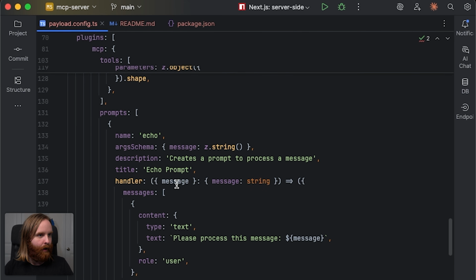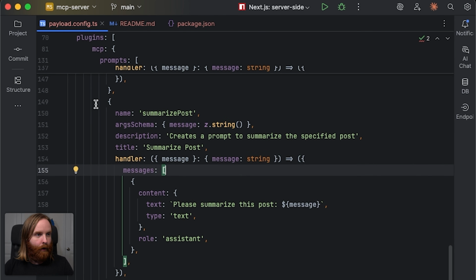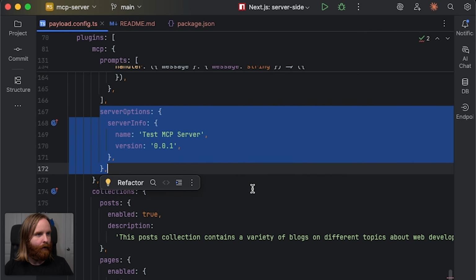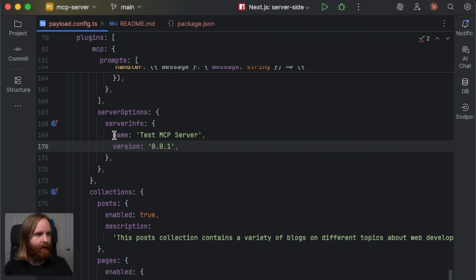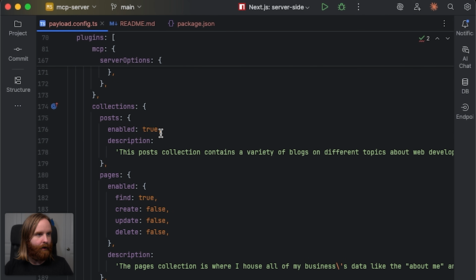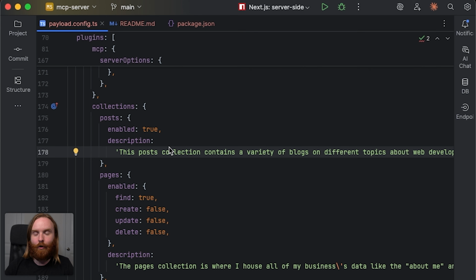Then you can select your own prompts, which we used one silly example of echo, but you can also set something like summarize post. And so this summarized some of our posts for us. That way we just have quick access to whatever information we want about our posts. Then we selected our server options, which provided a name and a version for it. And we also mentioned here that all collections require a description, and that description should be very specific about what you want the MCP server to do with those collections. So that's it for the MCP server.